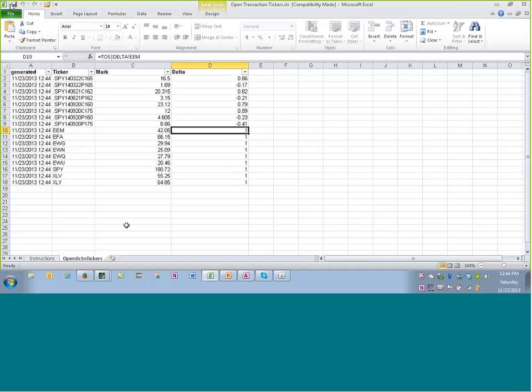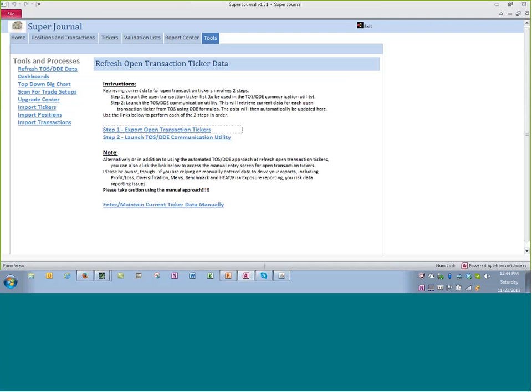Now, one thing you have to do here is you have to make sure you save it. If you just close, even though you've made changes, it will not save automatically. At least it doesn't for me. So click on Save. And then we can close this.